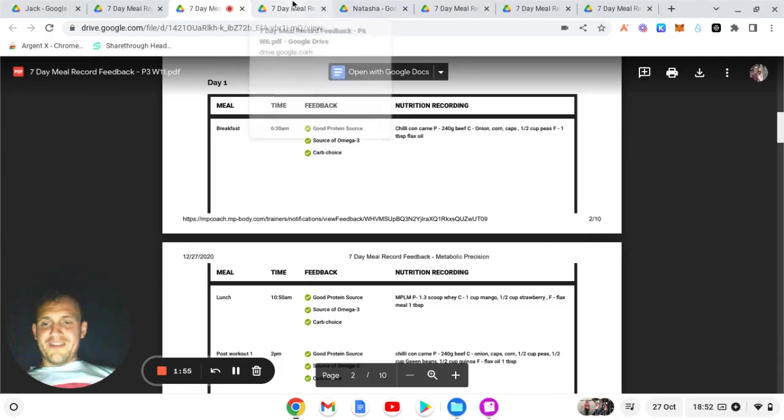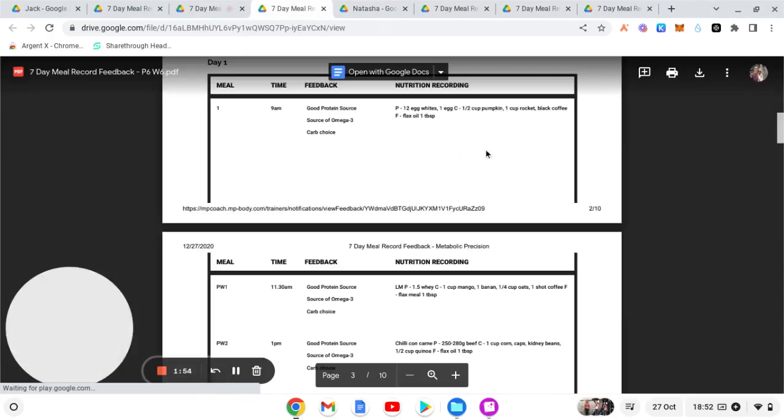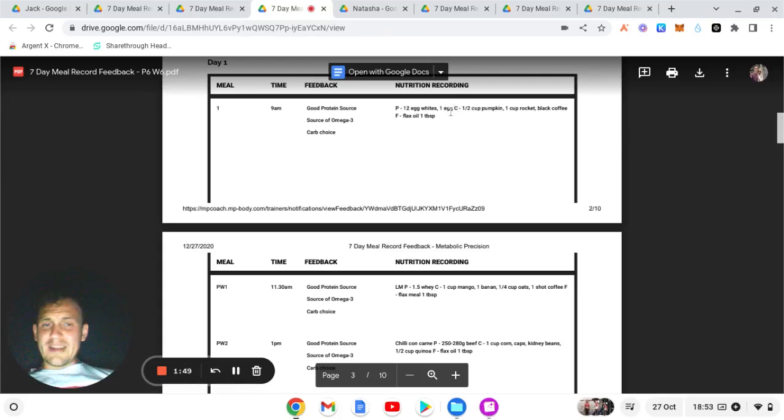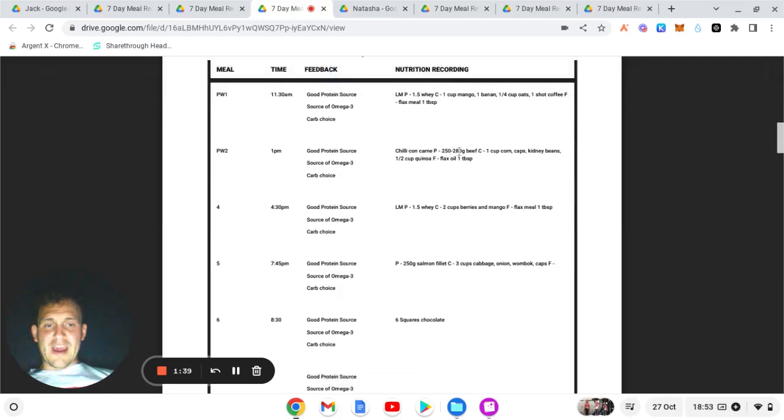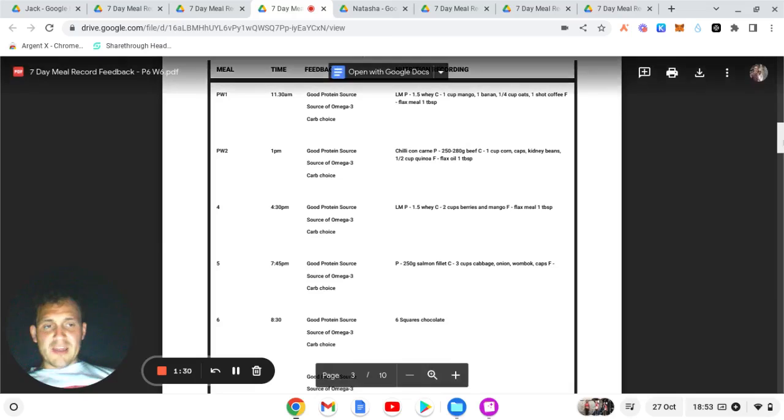You wanna see the meal record? Let's shoot. Look at that, 12 egg whites. Still eating an egg. He's got pumpkin, rocket, black coffee. So you can see he's eating much leaner. Look, 250 grams of beef, 280 grams of beef. So he had a fair bit there. He wasn't very accurate in his portionings, but he gave a good range.